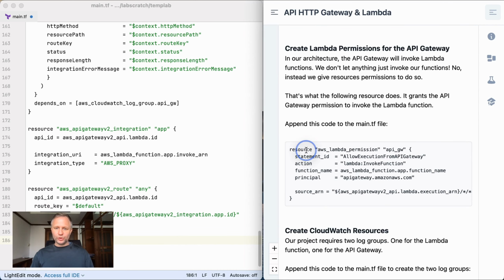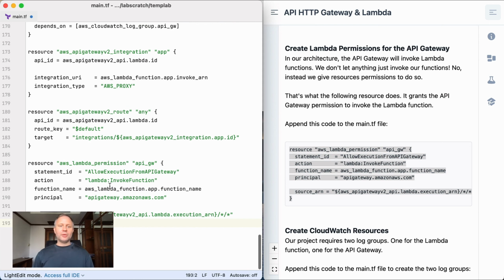Okay, so one of the last things we'll do before we get to the CloudWatch resources, we will create a Lambda permission resource. This allows the gateway to invoke the Lambda function. So it's setting up that permission configuration. We have a statement ID, and we allow execution from API Gateway. We set the action. This might look familiar. It's an IAM policy formatted action. We point to our function name.